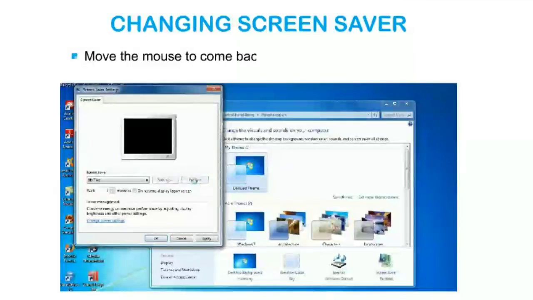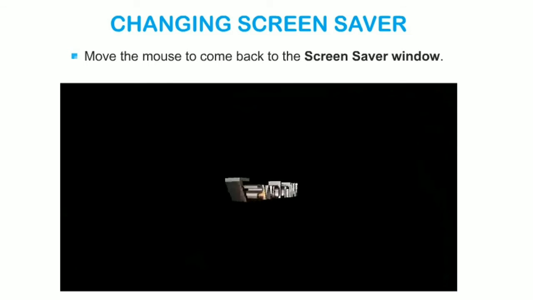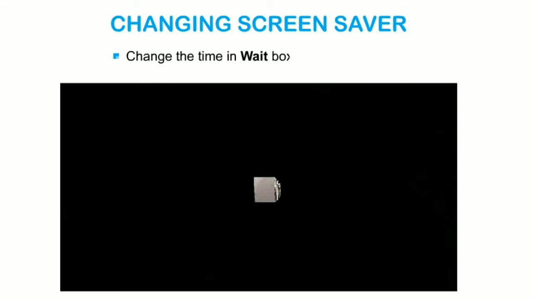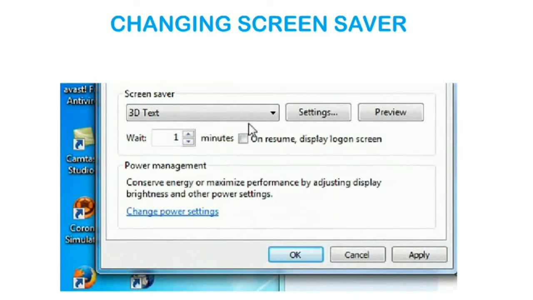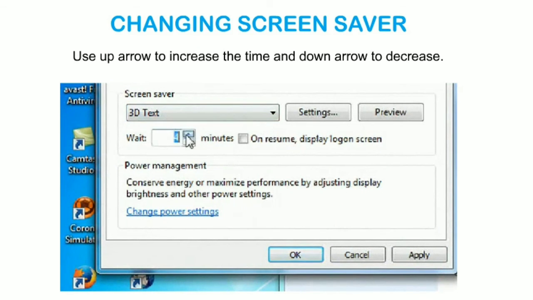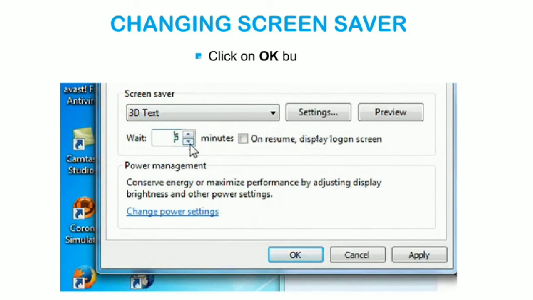Move the mouse to come back to the screensaver window. Change the time in wait box as per your need. Use up arrow to increase the time and down arrow to decrease. Click on OK button.